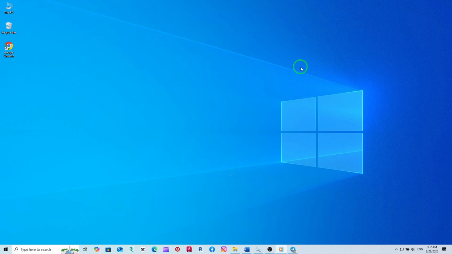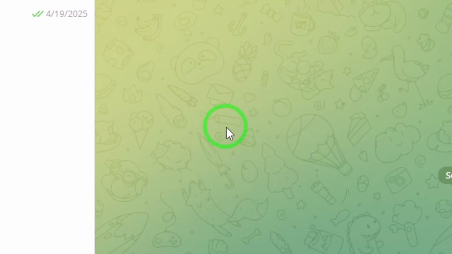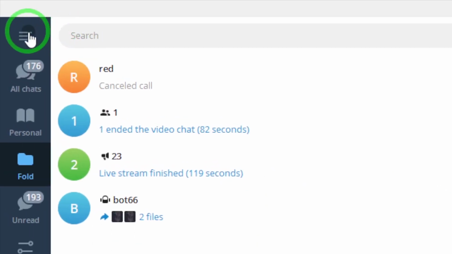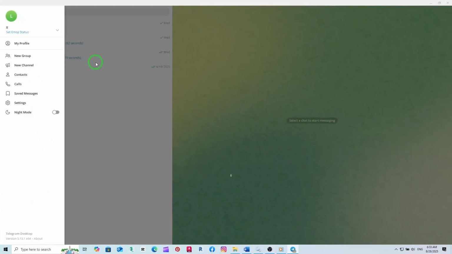First, open the Telegram app on your computer. Once it's ready, look at the top left corner of the screen. You'll see 3 small horizontal lines. Go ahead and click on those lines. This will open up the main menu where you can access all your settings and account information.